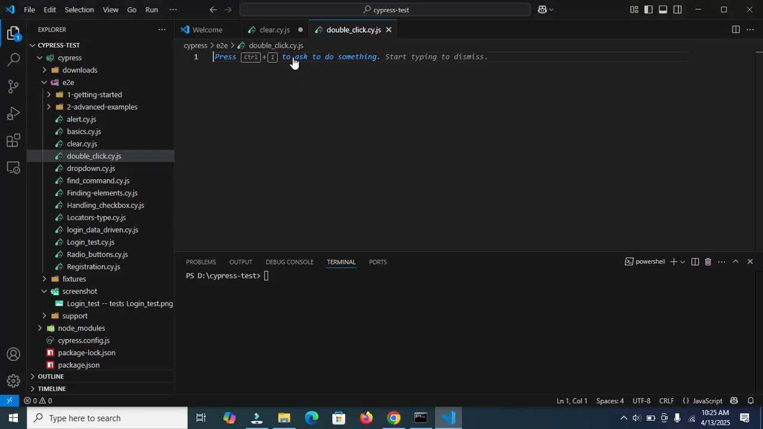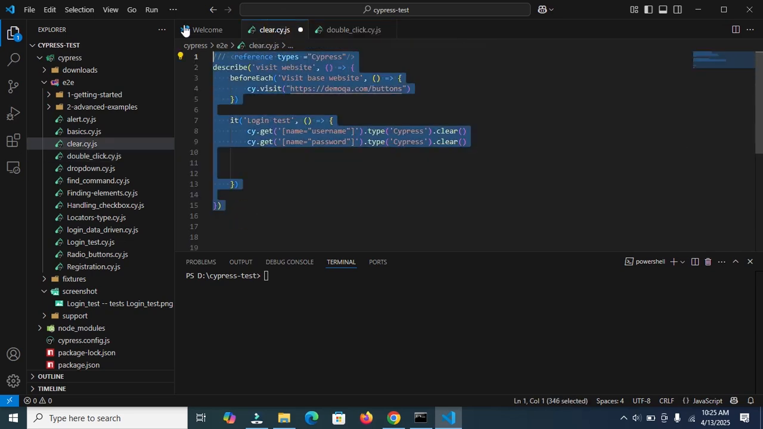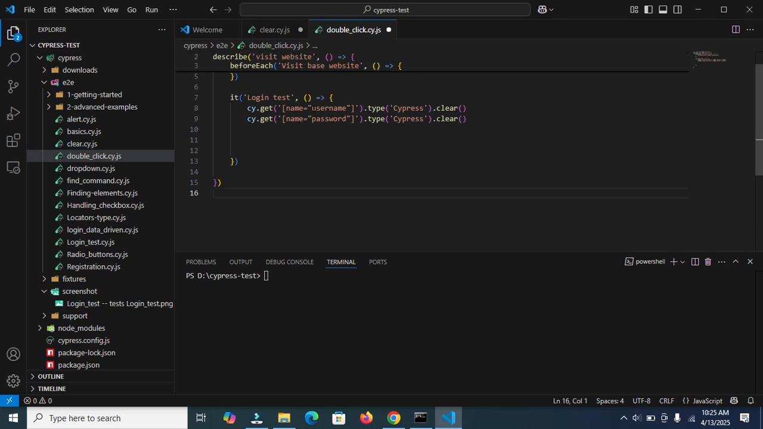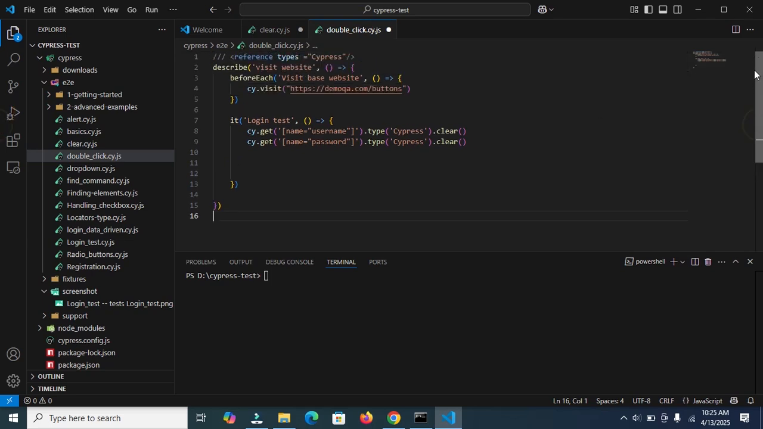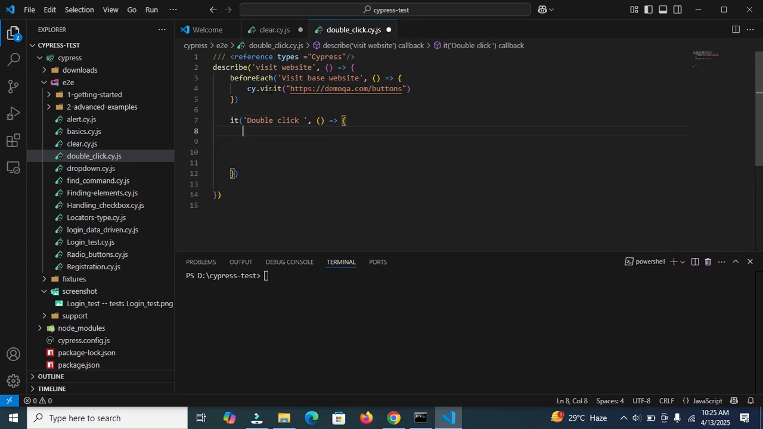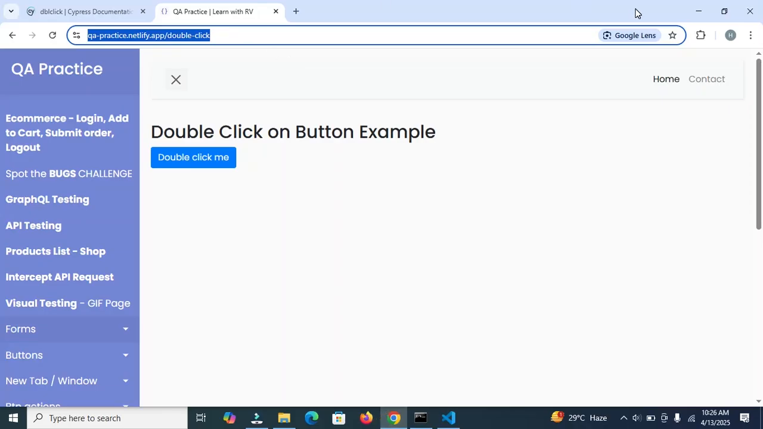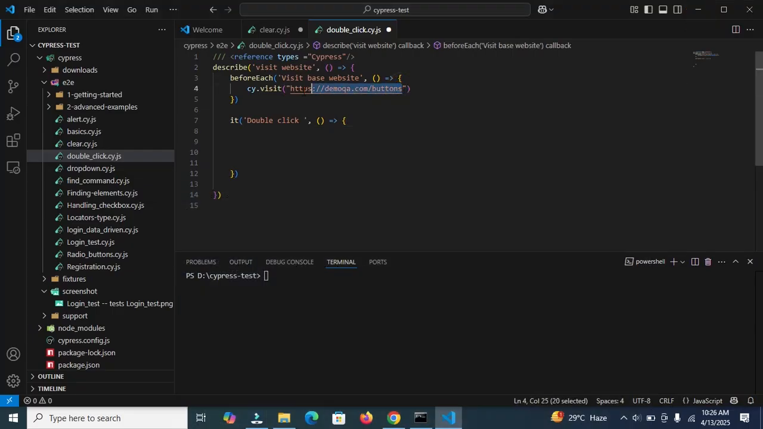Open VS Code and enter this text here. This is our double click example. So here we need to change our test case name to double click. Remove this as well. First, we need to navigate to the URL. Copy the complete URL and enter it with cy.visit. It will navigate to the URL.